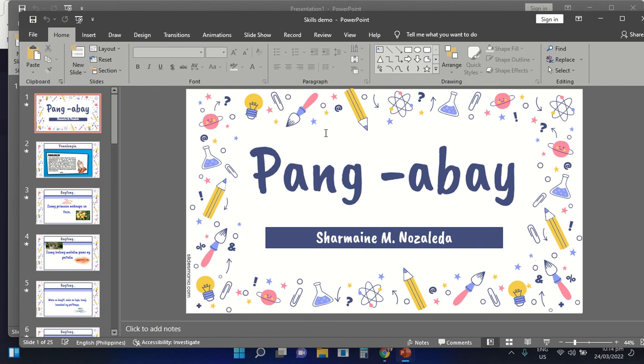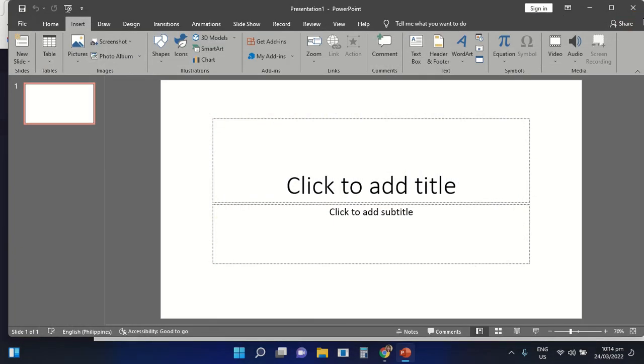For you to be able to close the presentation, you're just going to select the close button. After selecting the close button, the presentation that you have created is totally closed and totally saved on your computer devices. These are the different steps in saving a presentation and closing a presentation window on your computer devices.